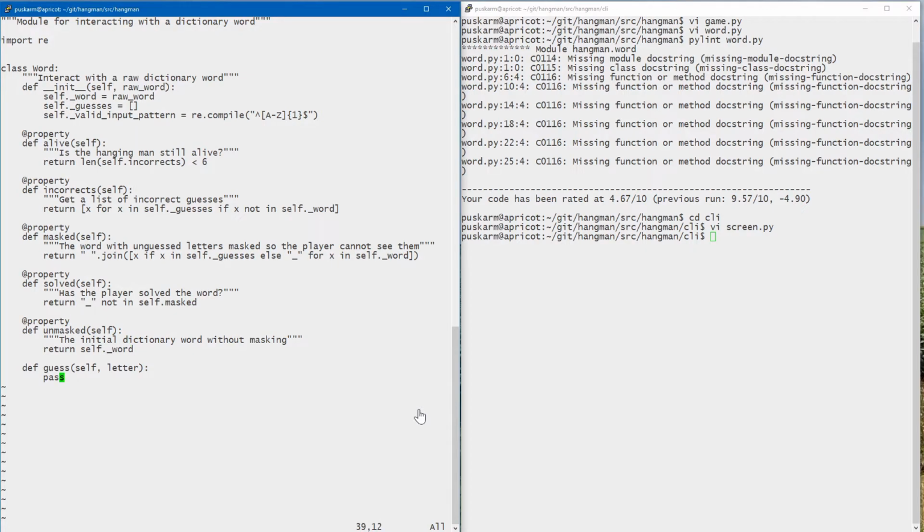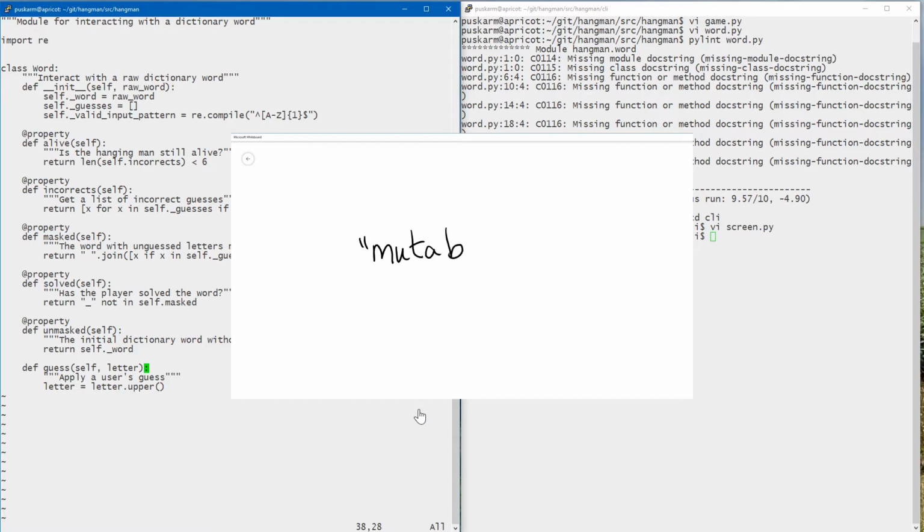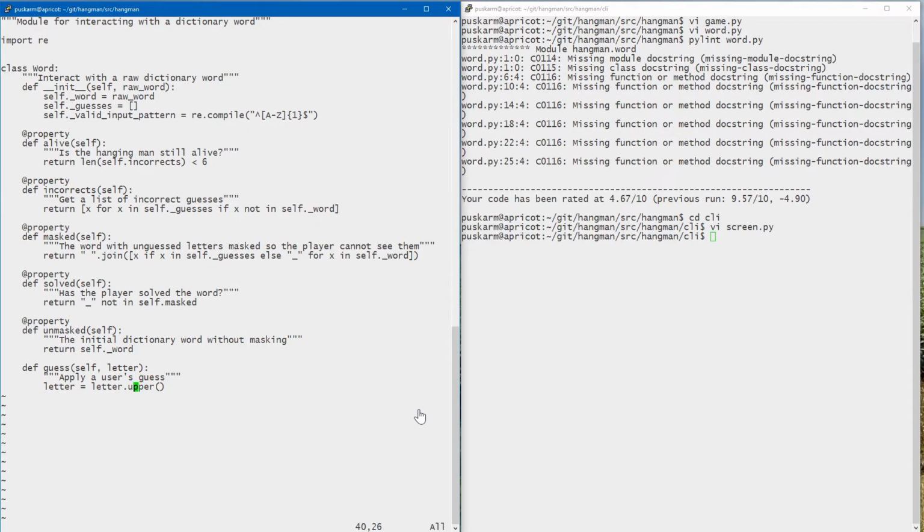And then finally, we've got a method here, guess. So first thing we're going to do is convert that to an uppercase. Now briefly, I want to touch on this because it's so important. And if you haven't watched the video on mutability and you don't have a good grasp on that, you should probably watch that video.